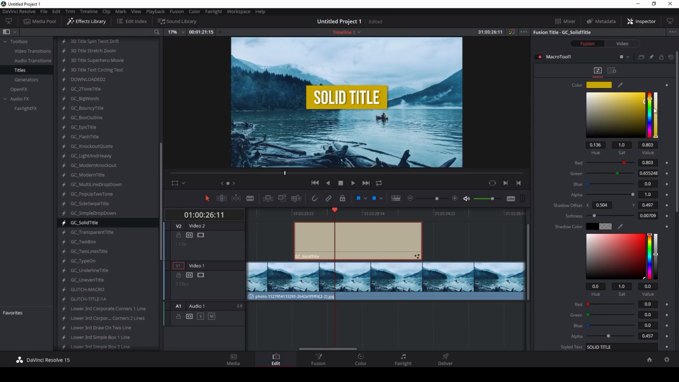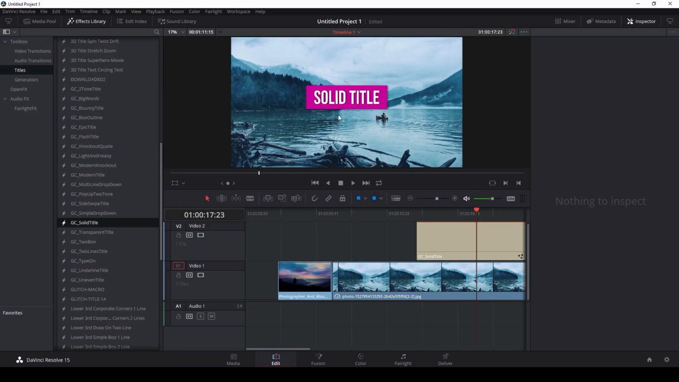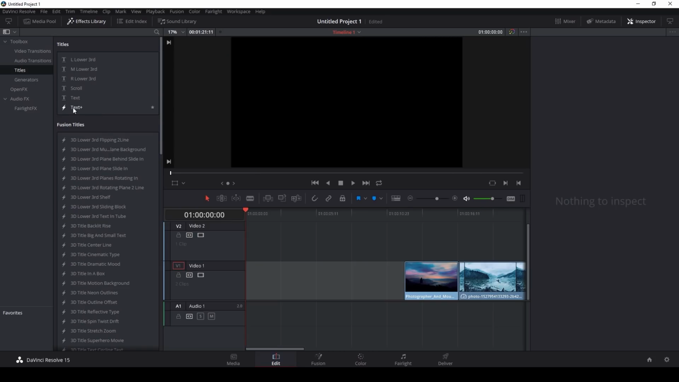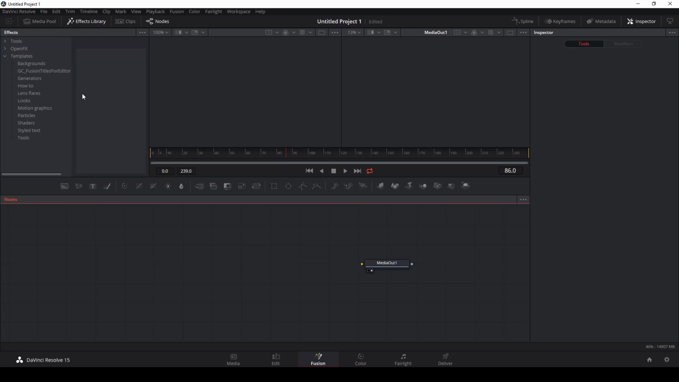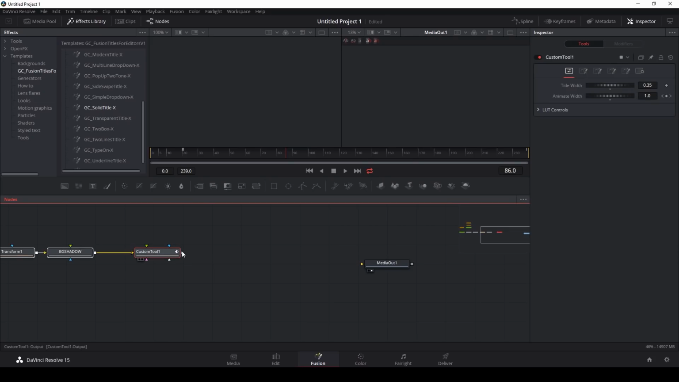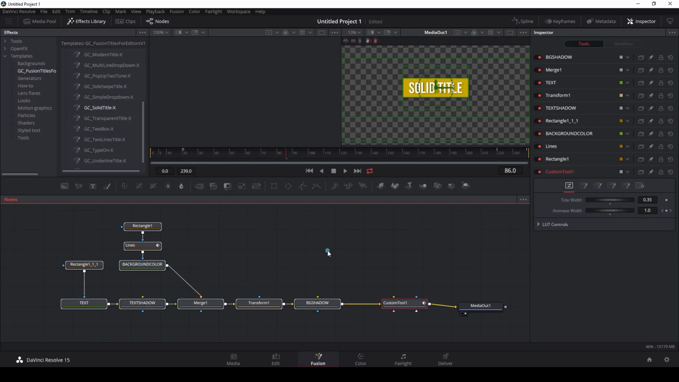I can open them up in the inspector and change any setting I'd like. And if I want to jump in and do some more adjustments that I have available in the inspector, I can scroll up, drag a Text Plus into the timeline, go over to Fusion, and I can just delete that first node and replace it with any of my templates here under GC Fusion Titles for Editors, drag that right into my node graph and hook it up.